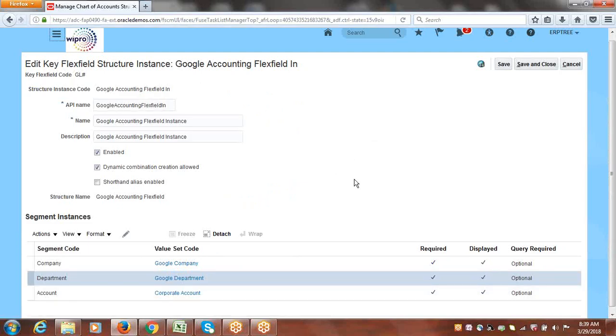For account we just change the value set also. For account we need not set a default. Reason: all the time we'll keep changing the accounts. The company can be constant. If required, department also you can set as constant. Depending on the transaction you can change it. Hope these points are clear to everyone.